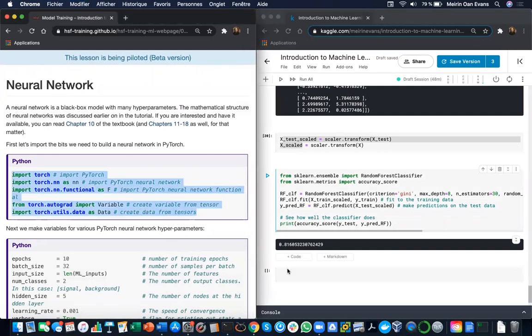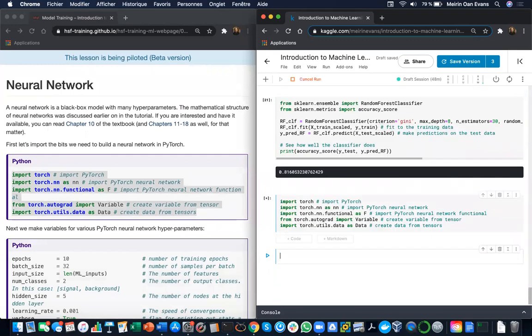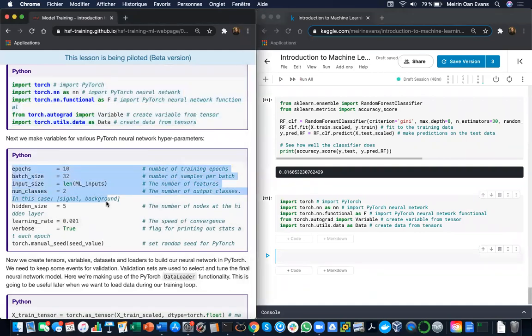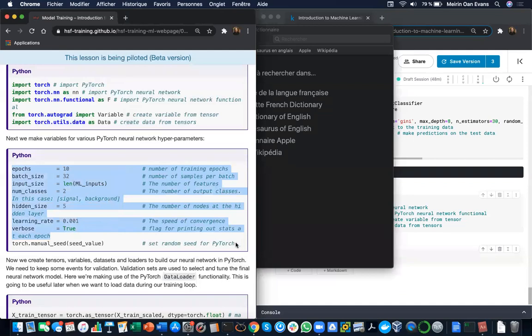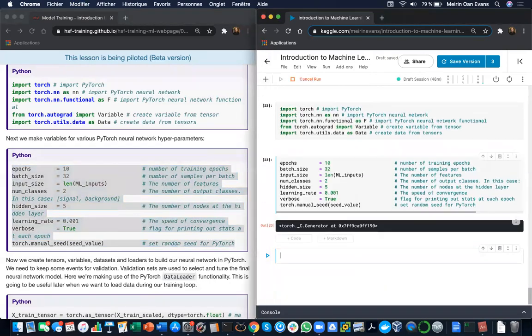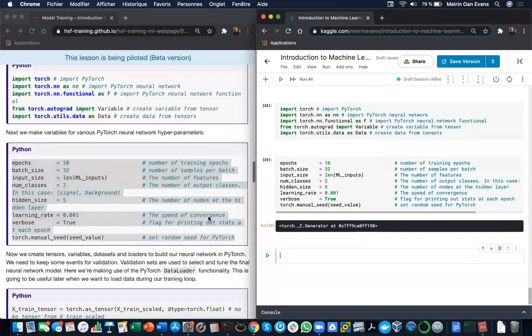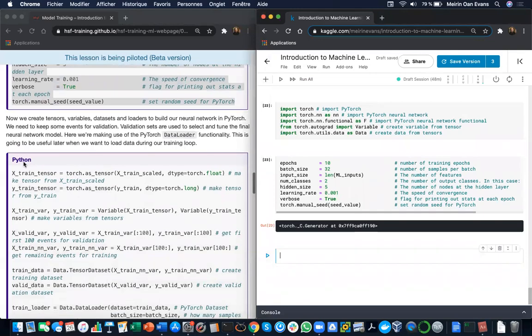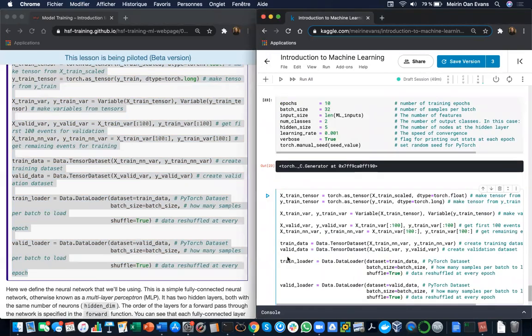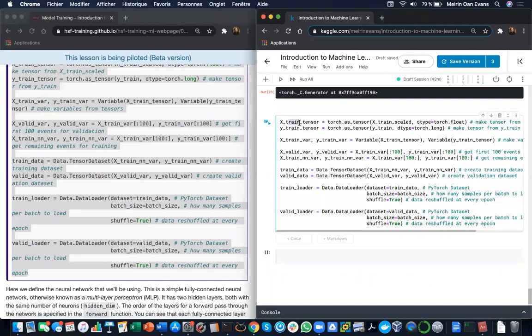First, let's import the bits we need for our neural network in PyTorch. Next, we make variables for a number of neural network hyperparameters. Now we want to create tensors, first of all, for the training data, then the training labels, then create variables out of those tensors.